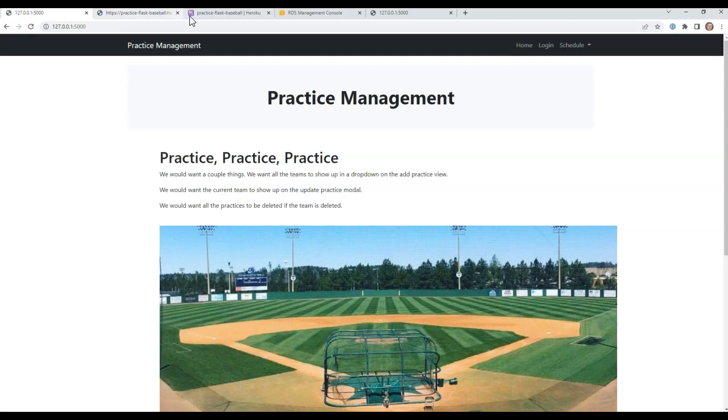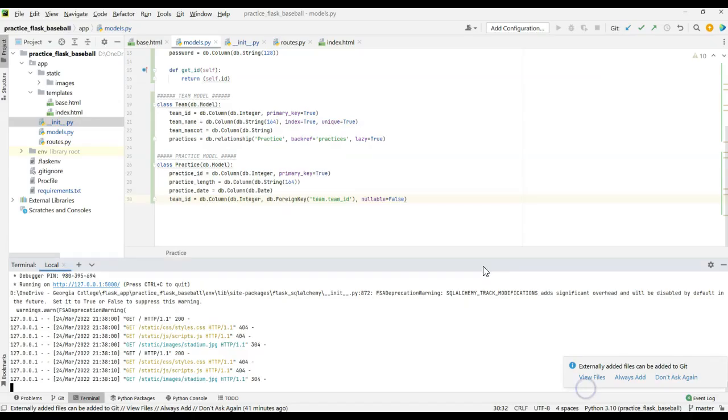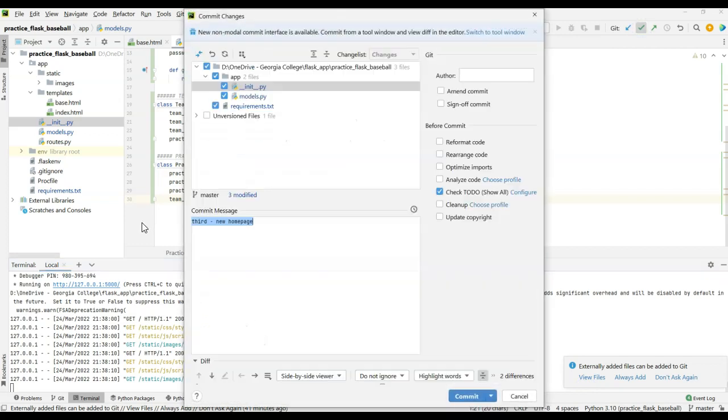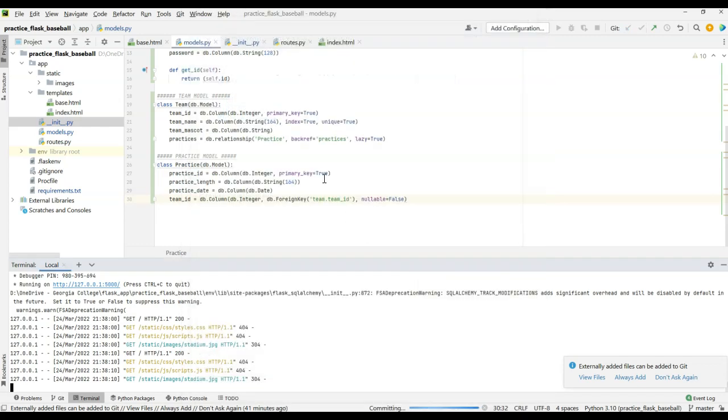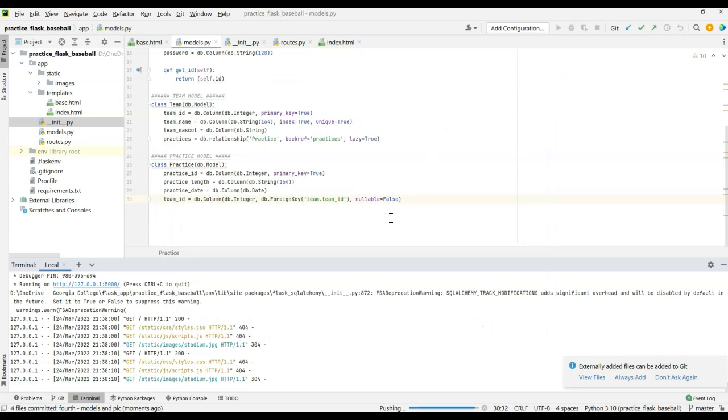So we can refresh that. There it is. We just go back and say commit, right? So we come over here and say, oh, this is what we didn't send up. We didn't send up this stadium picture. So I'm going to commit that, the models, all the init stuff. It's going to update the requirements also. So I'm going to say models and pic, just something that you kind of know what it is. So commit and push, and send it up. All right. While that's getting pushed up, that's good.